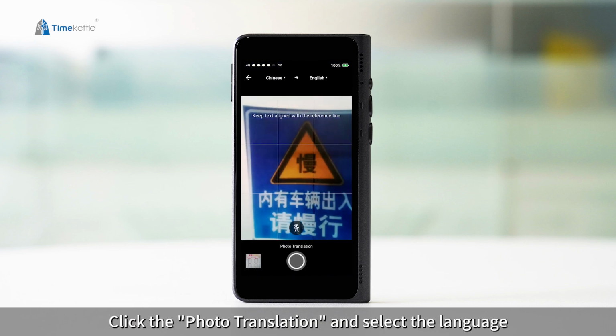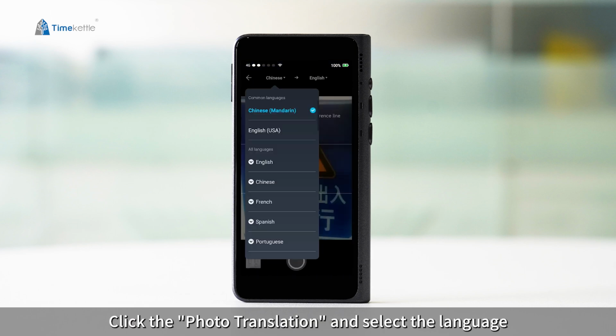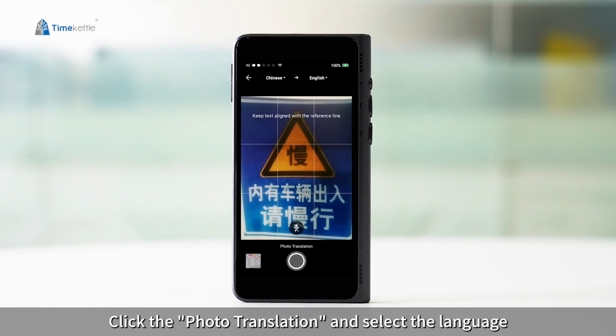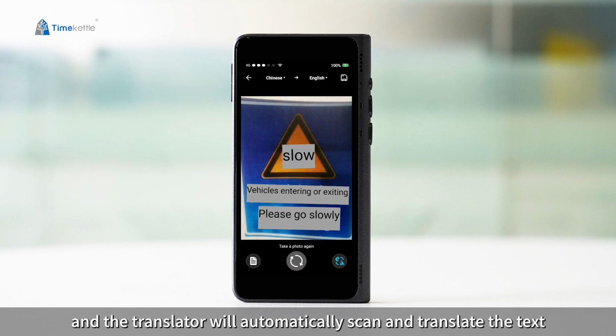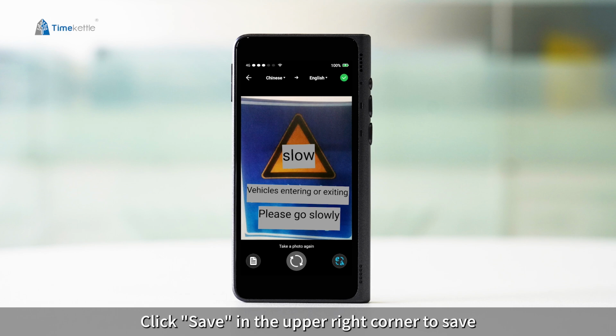Click Photo Translation and select the language. Click the camera icon, and the translator will automatically scan and translate the text. Click Save in the upper right corner to save the translated photos in the album.